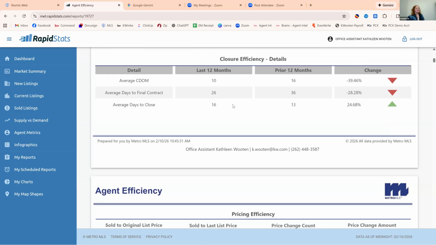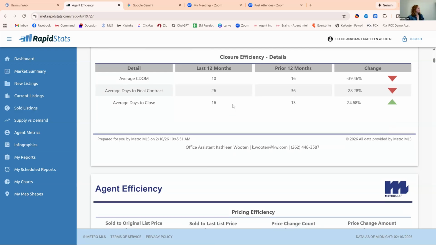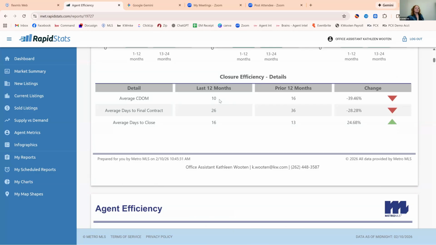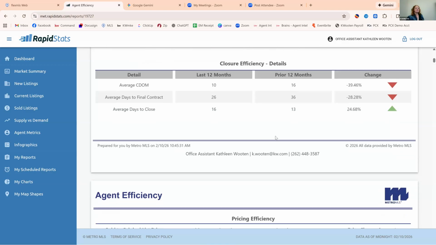That would make more sense if it was pending to close. I feel like it could be under contract to close. Is the top one, it could be under contract, accepted offer, the bottom one is from accepted offer to close, and the middle is the whole thing. Yeah, that seems like it would make more sense.